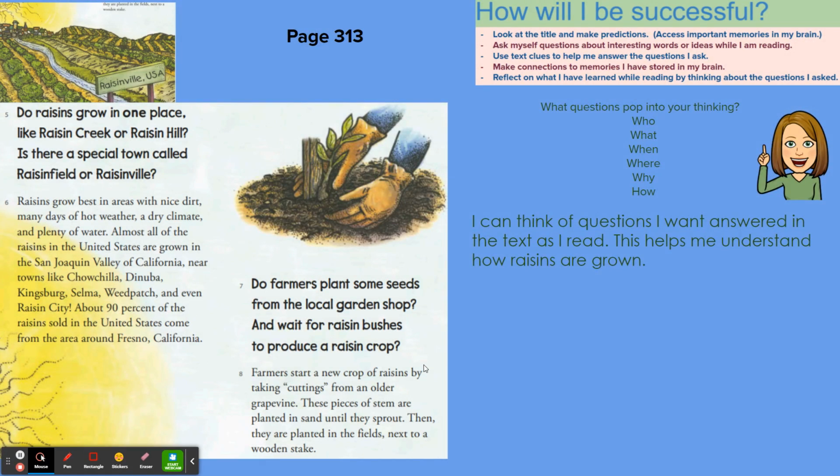Let's turn to page 313. I can think of questions I want answered in the text as I read. This helps me understand how raisins are grown. So I need to use questions like who, what, when, where, why, and how as I'm reading to help myself understand the text. I'm going to begin in paragraph 5. Please read along with me.